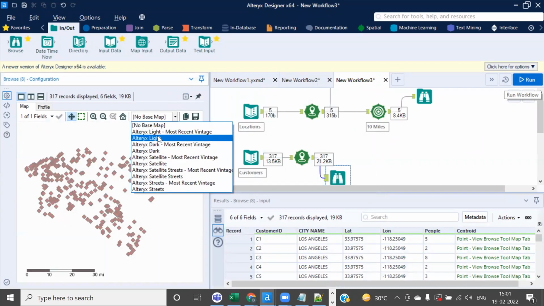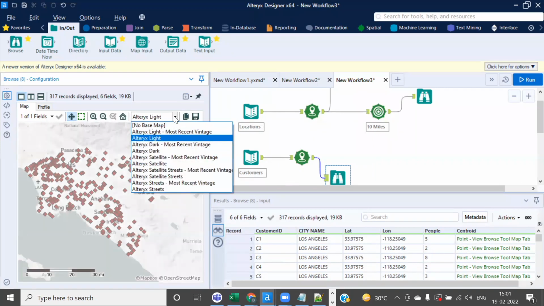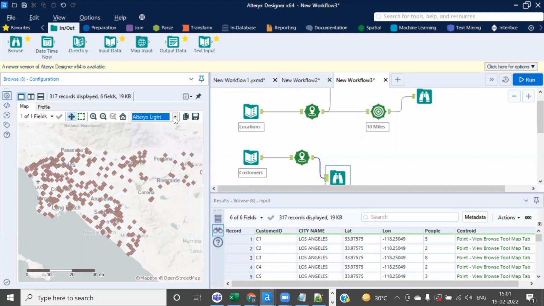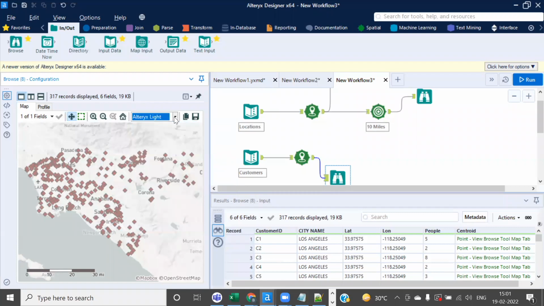So to see the map, you can use any type of map. You can also download it from Google, but that is costly, you should pay for it. Once you download, you can embed that related map here also. So these are all the customers.